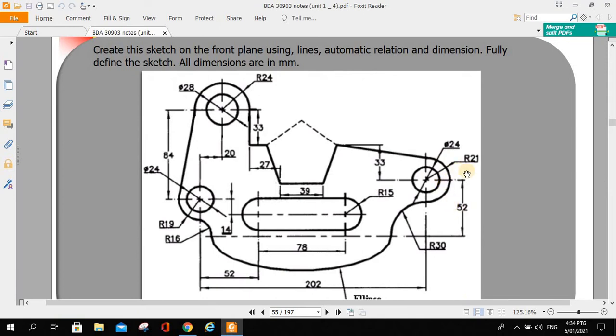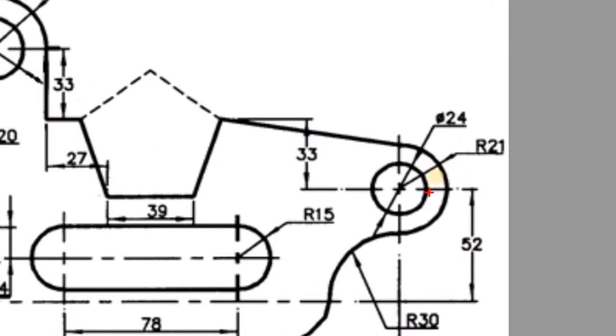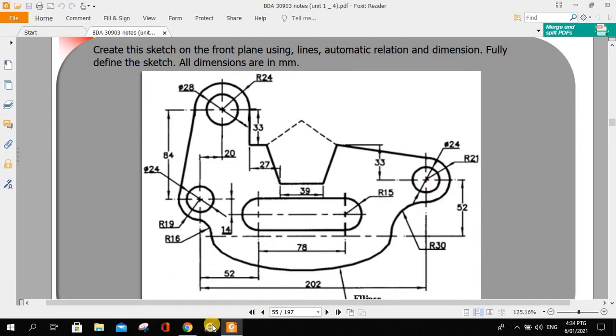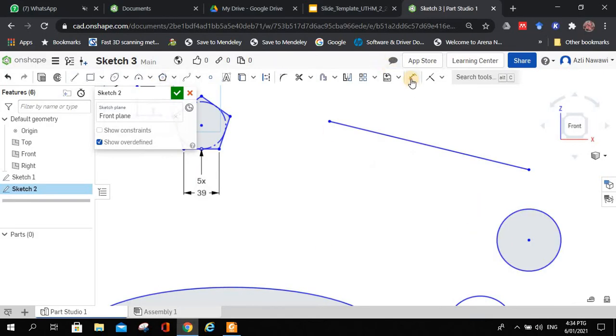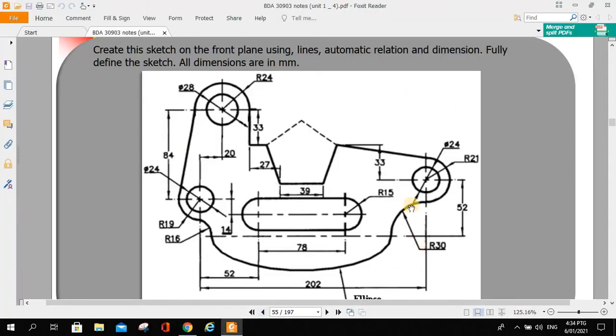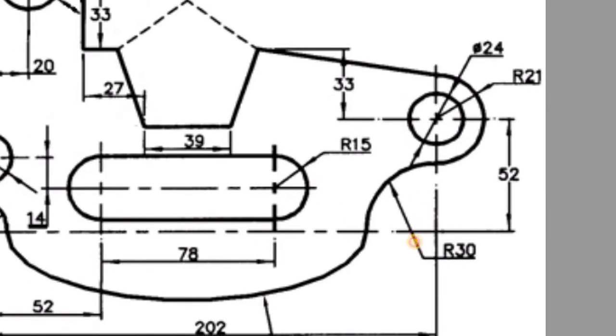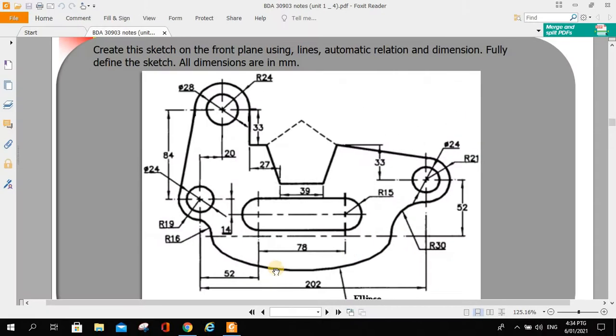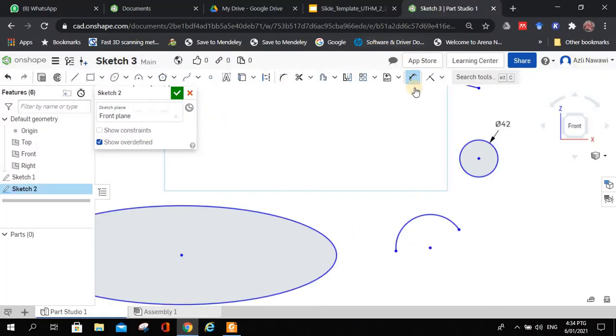Okay, and then for this one, I think the circle's radius is 21. Okay, diameter is 42 for this one. Then we go back, and this one is here, put it here, 42. Nice. Then the arc down here, the radius is 30, R30. So just go back and dimension it.